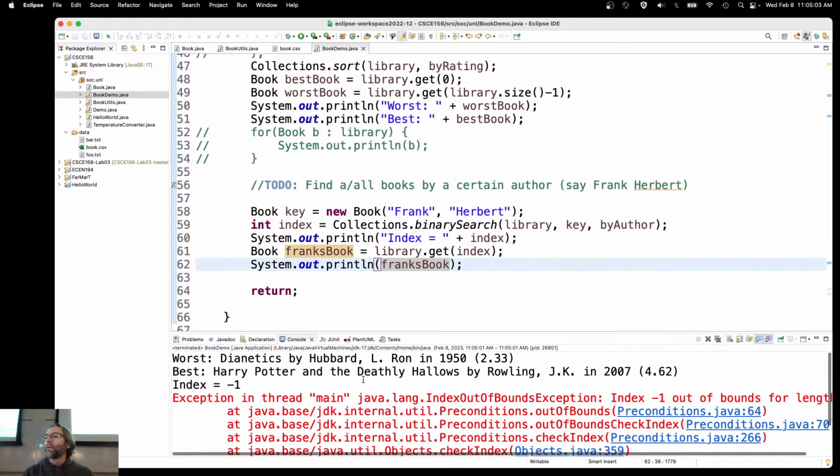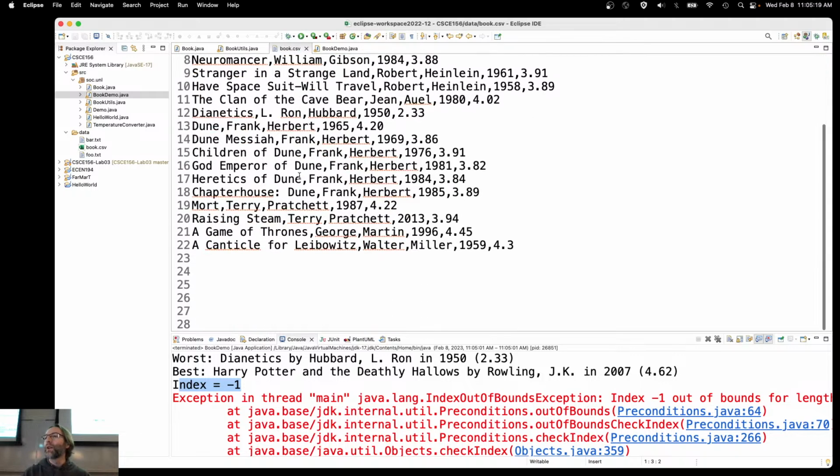Okay. Let's run this. Uh-oh. Died. What index did we find it at? -1. That's its signal for I didn't find the book that you were asking for. Wait a second. I'm pretty sure that I put all of the Dune series over here in my data set. There's one right there, Frank Herbert. What went wrong?